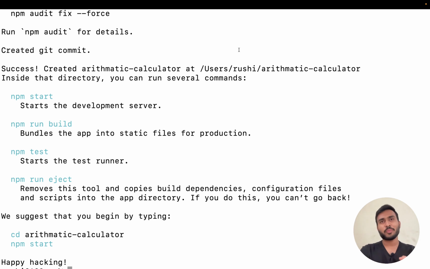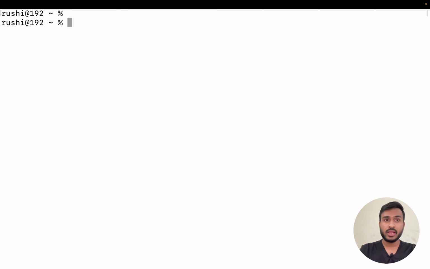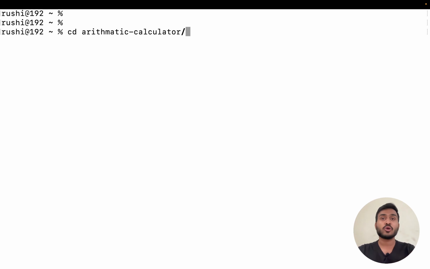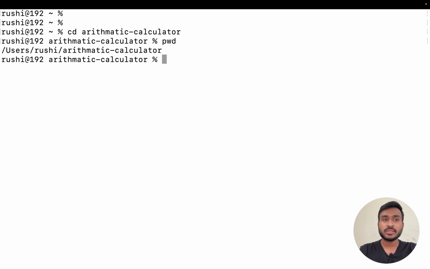The other way to open the project with VS Code is with the command prompt, or the terminal on macOS. So you can go to your terminal. Let me clear the terminal. You can go to the directory which you want to open with VS Code. In this case, I want to open this arithmetic-calculator project. So I'll go to that directory with this command, cd arithmetic-calculator. You can see I have changed my directory. I have gone to the arithmetic-calculator directory. You can also verify that using the pwd command. You can see my present working directory is arithmetic-calculator.